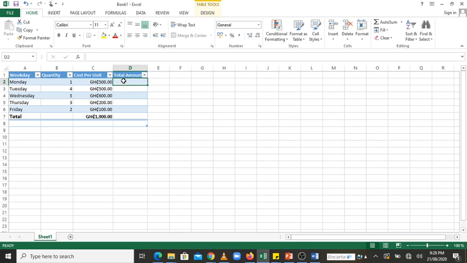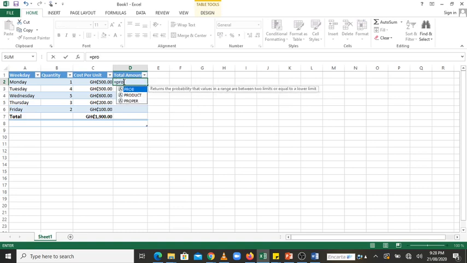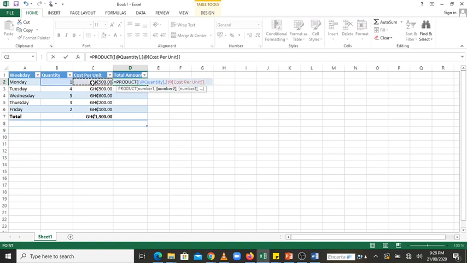So I'll probably use the product function. Let's try that and see. I call equal to, and I call product. See that this is the product, so I choose the product. The product of what? This. You bring your comma here, so it's asking for the next thing I want to multiply. The cost per unit here, I just click on it and close my parentheses. You see that everything from Monday to Friday is being multiplied for me here.